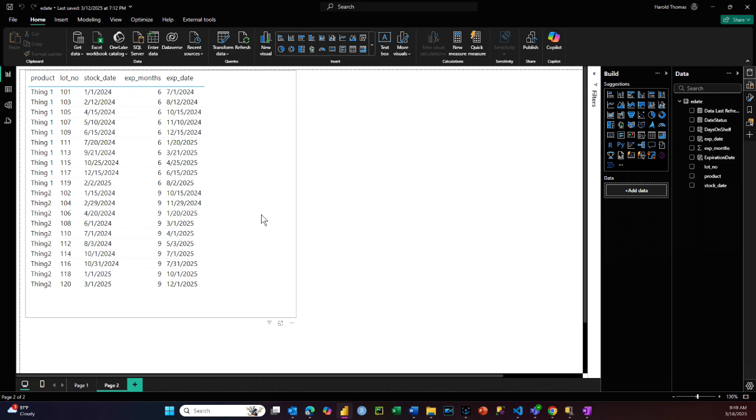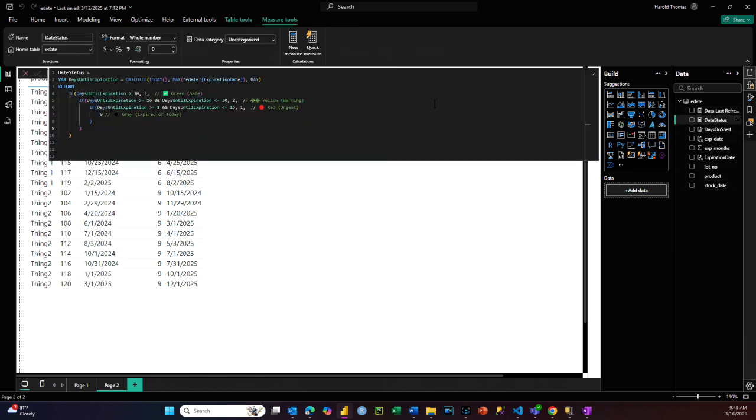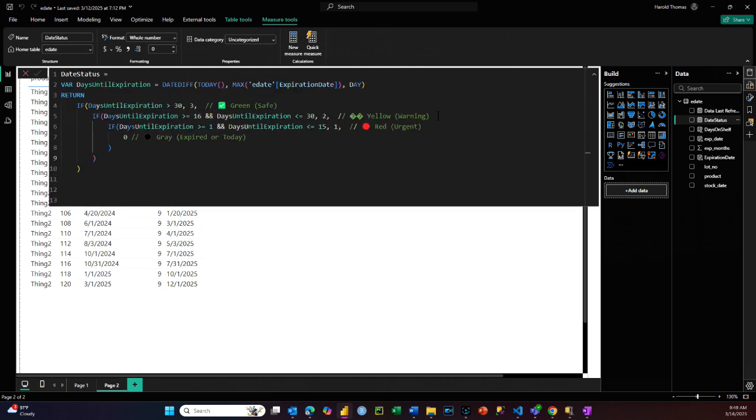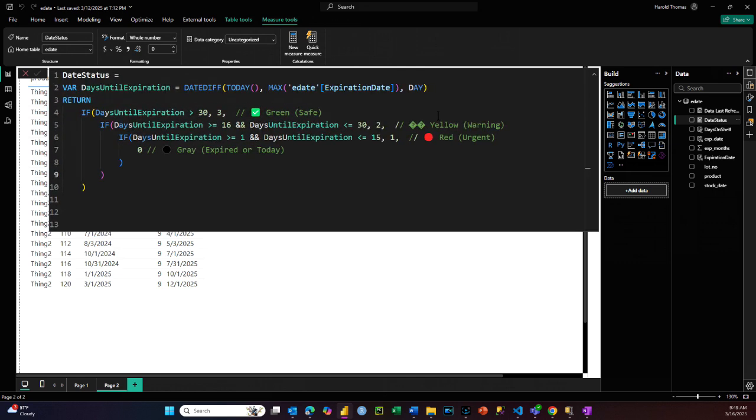What we could do now is some conditional formatting. So I've created another column here. Let me blow this up for you to use in our conditional formatting. So what I've done is date status. I created a variable called days until expiration. That's the date diff between today and the max EDATE expiration date in days. So that's how many days are left till it expires.